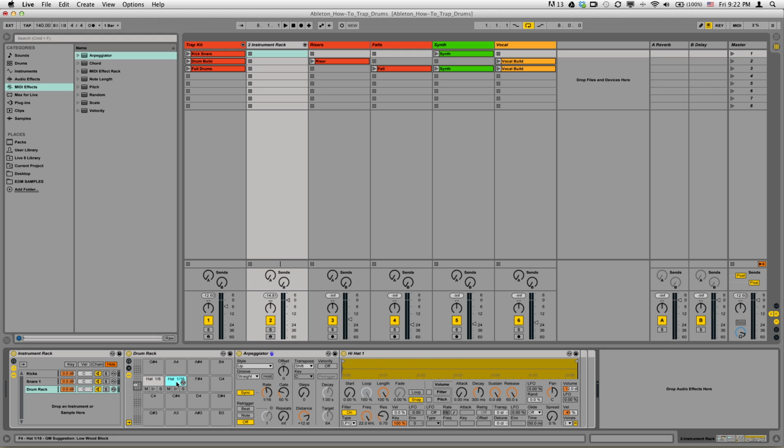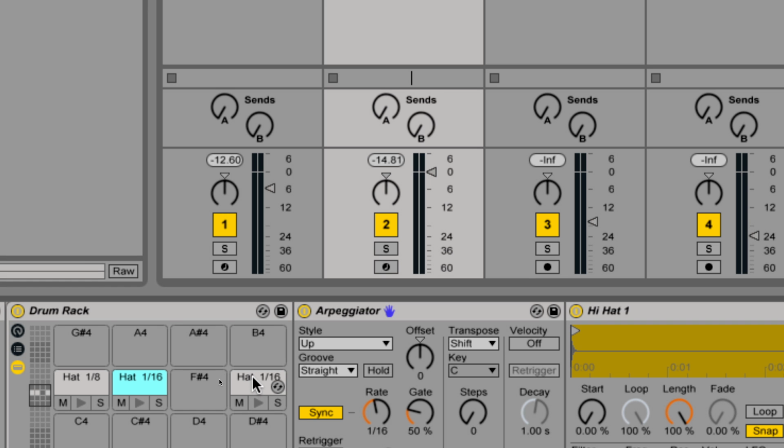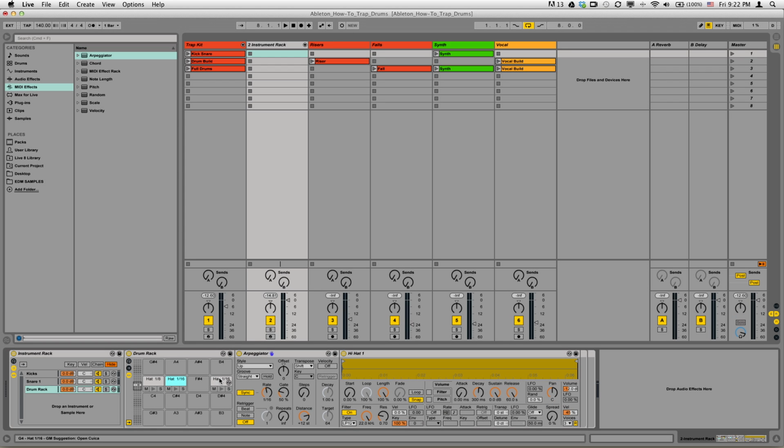All right, so I'm going to do that again. I'm going to copy it to F4. And I want to change that one now to 24th notes. Rename it 1/24th notes.